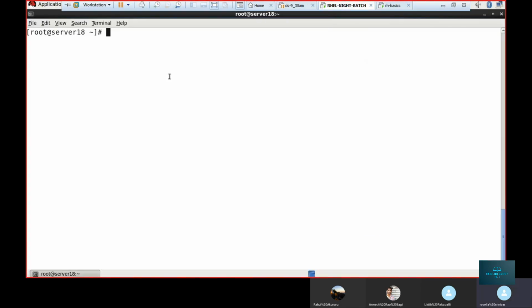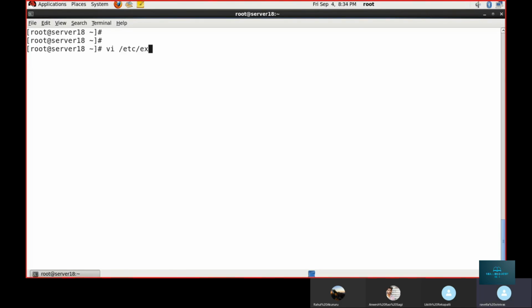Server side. Now, how to share an NFS share for a particular system. I want to share my /home directory for a particular system in the network. So open the file: vi /etc/exports.